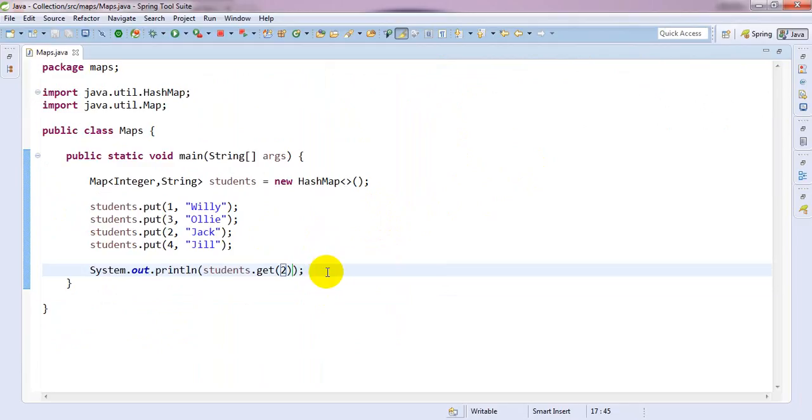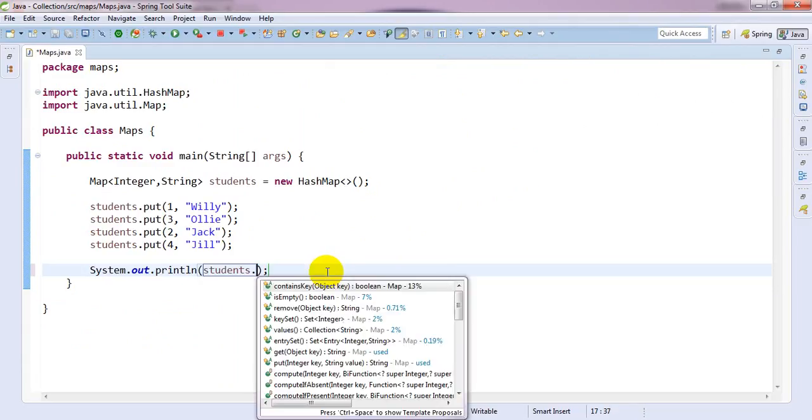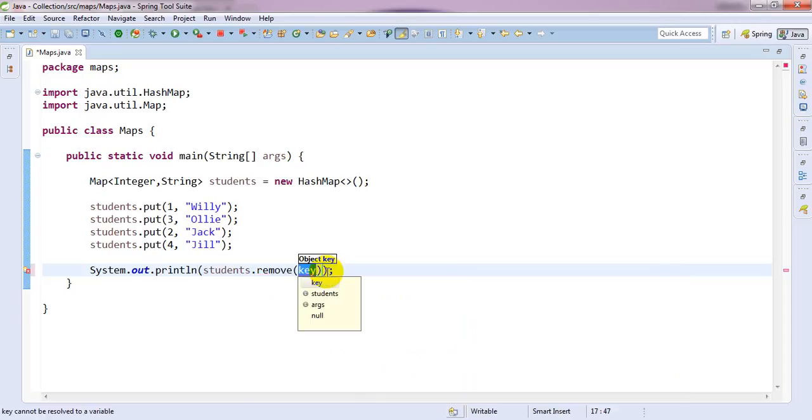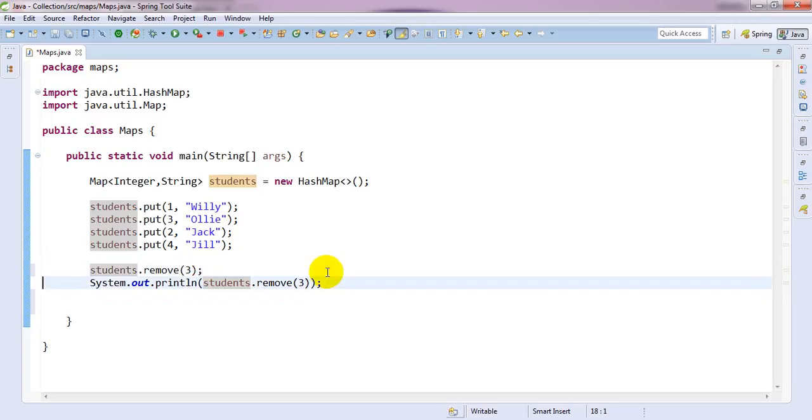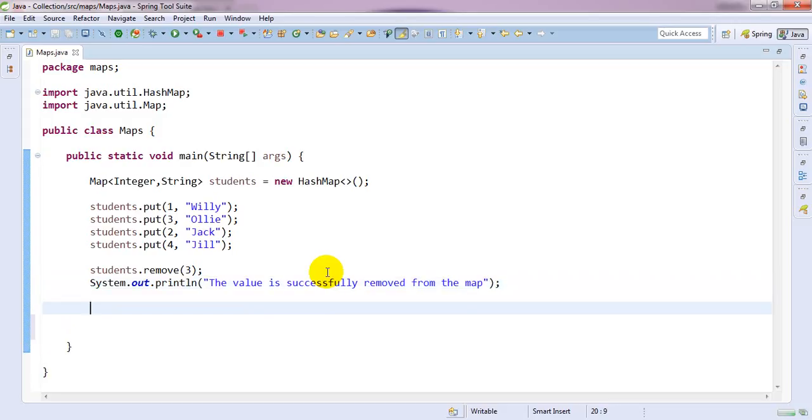Now what about removing a certain piece of data from the map? So here's a function called remove, and it also asks us for a key. Now I'd like to remove Ollie out of that, and the key would be 3. Okay, just wait a minute. I'm gonna paste that code up here, and I want to remove this from here and say the value is successfully removed from the map.